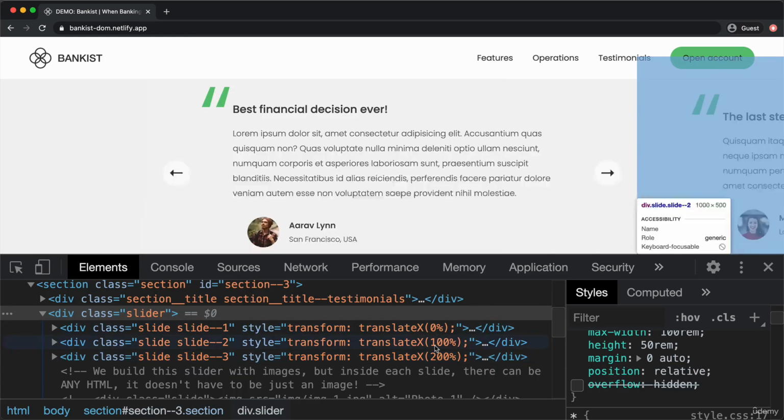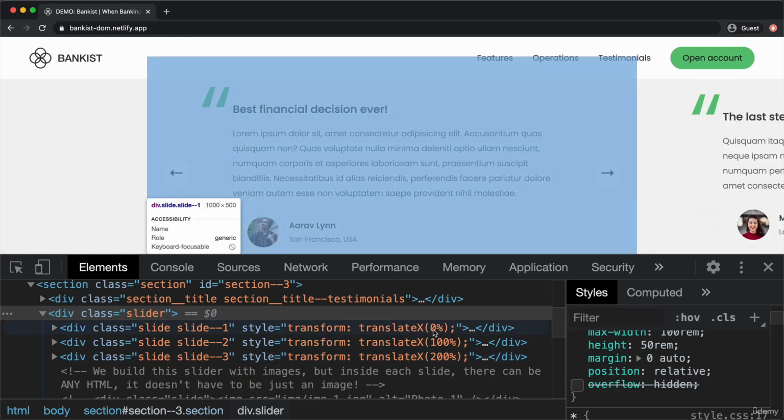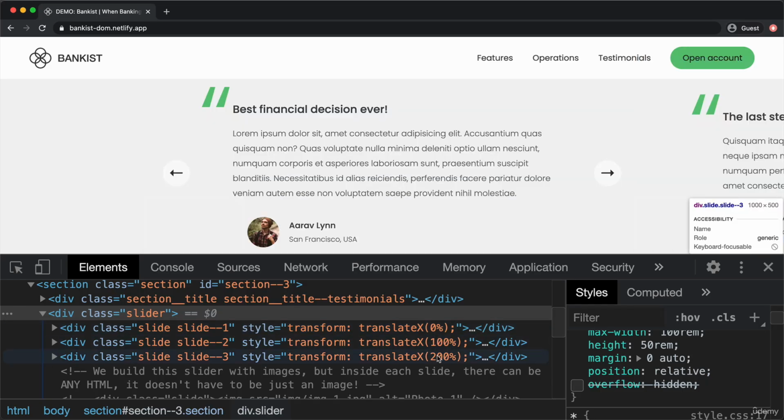So basically adapt these percentages here as we go. So you see that now the first slide is at 0%, then the other one at 100, and the third one, which is all the way to the right side, is now at 200%. So this is basically the starting position of the slider.